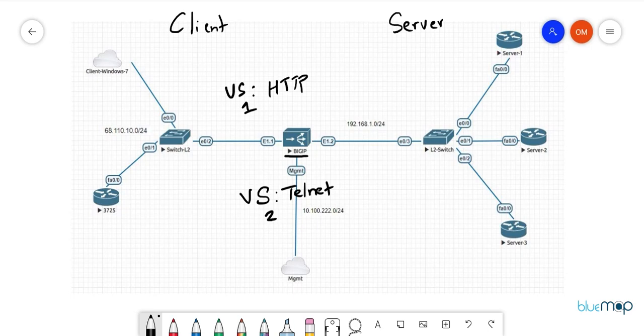Both the virtual servers have an IP address of 68.110.10.99, obviously operating on two different port numbers. We have port number 80 for HTTP and port number 23 for telnet.